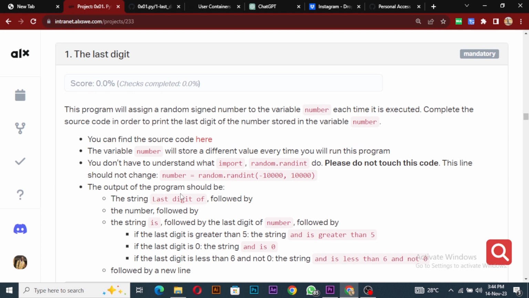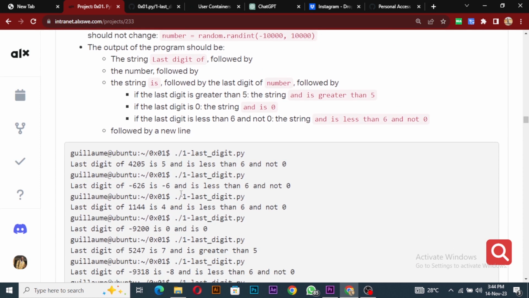The output of the program, this is what we are interested in. So the string last digit of, followed by the number that will be generated, followed by the string is, followed by the last digit of number, followed by if the last digit. So we are majorly interested in these three things, followed by a new line. So if the last digit is 5, if the last digit is 0, if the last digit is 6 and not 0.